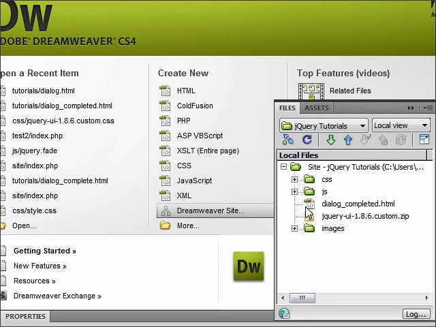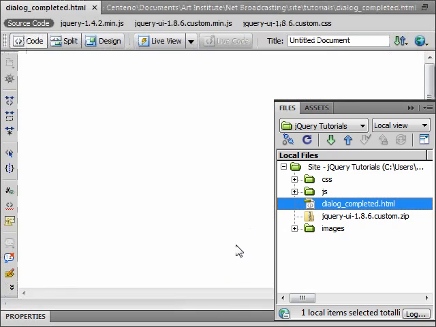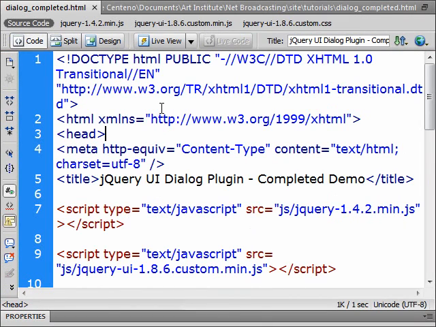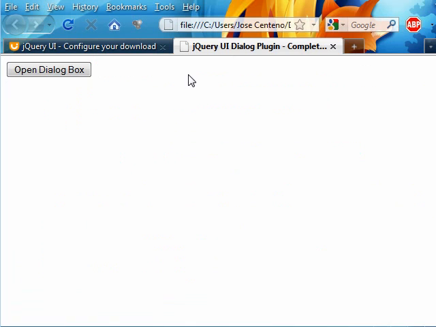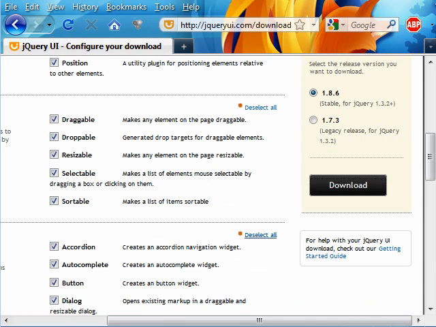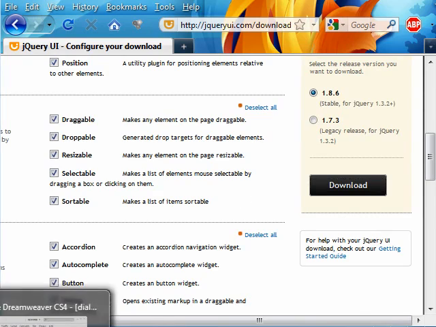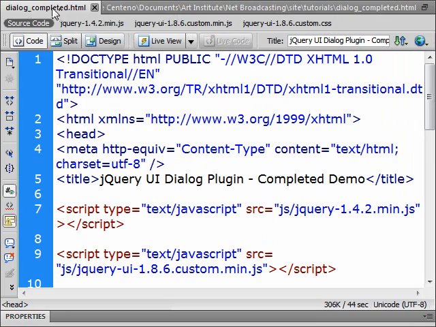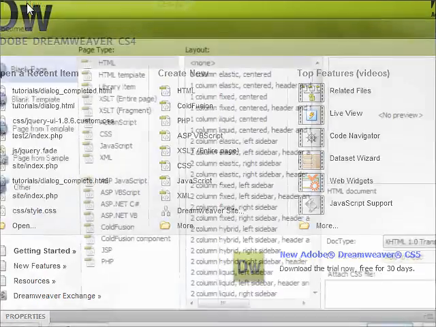Okay. Now I have created a document with a completed version of this demo. So I'm going to open it and I'm going to preview it in my browser. Here it is. When I click on this button, it's going to show me the dialog box. And here it is. Let's close this. And close this.